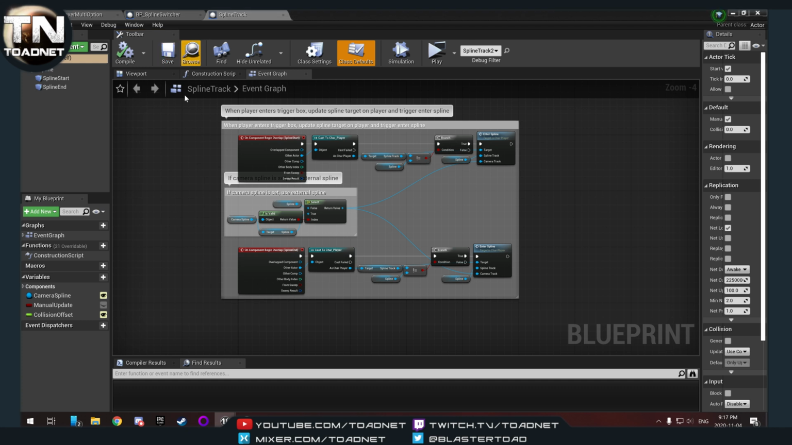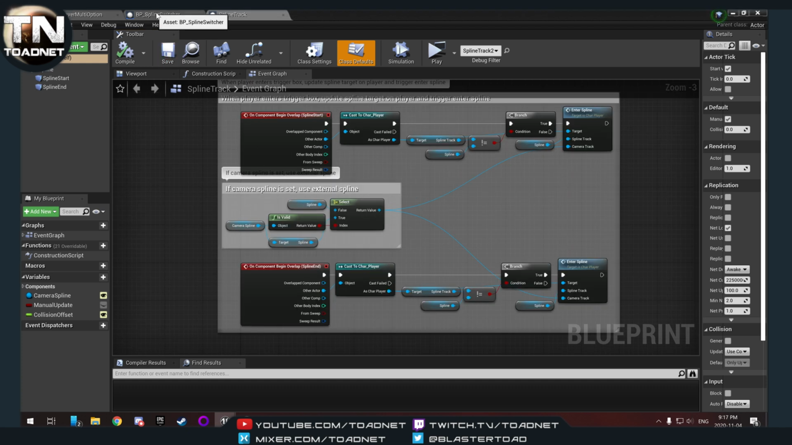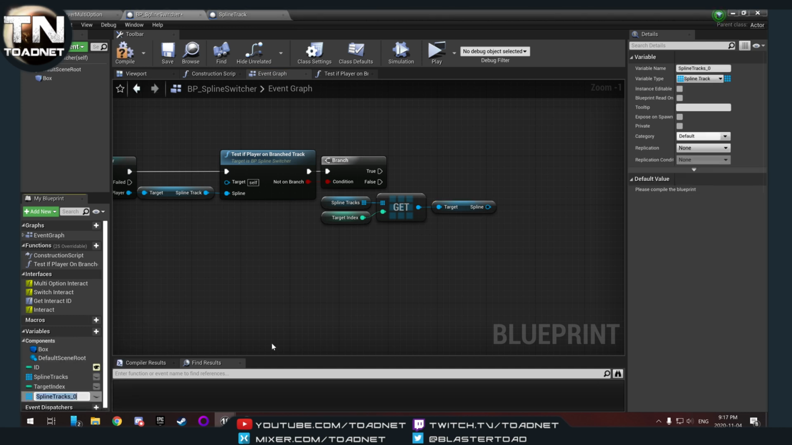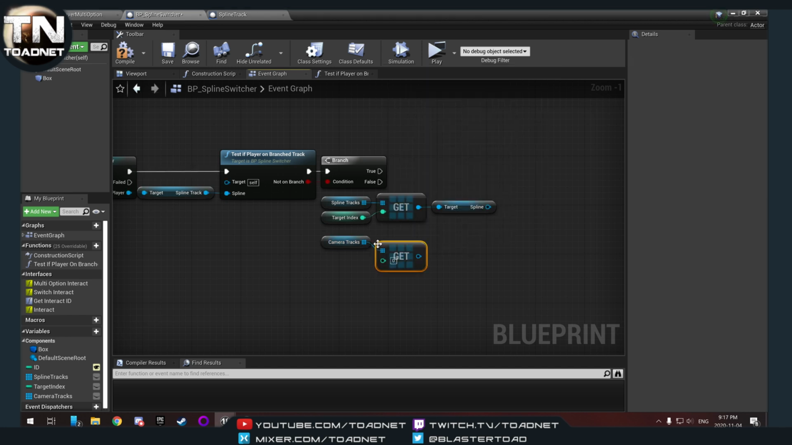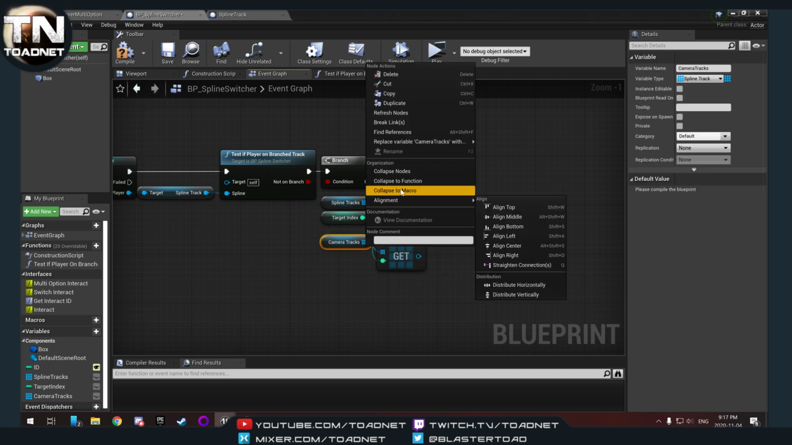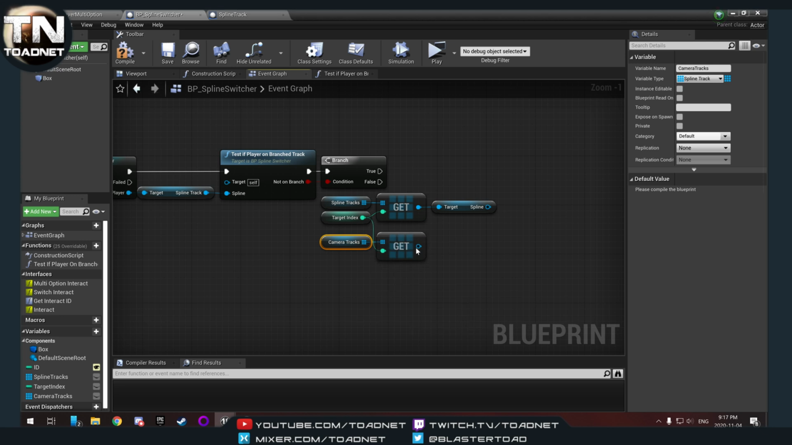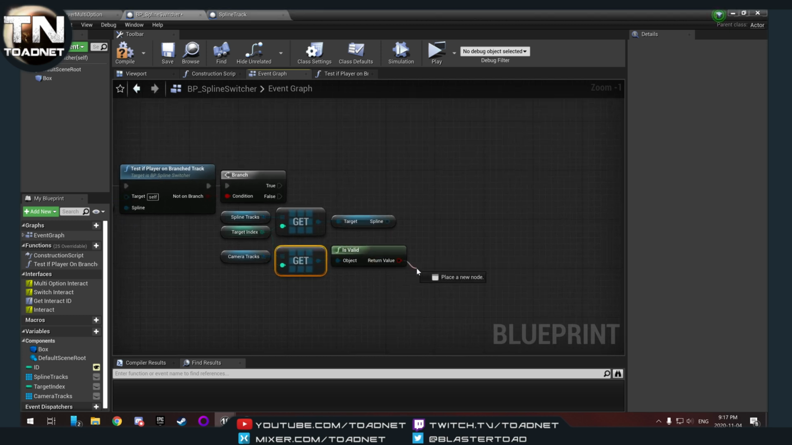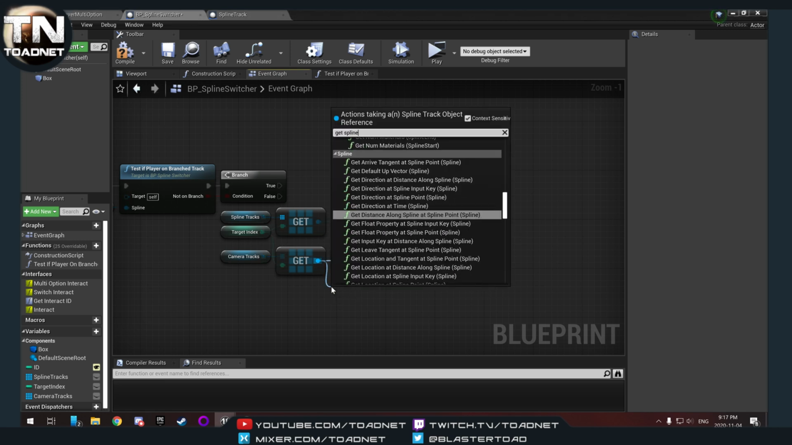Okay. Cool. Because we have the option of 2 different splines here, right? So, spline tracks, and we're going to duplicate that, and we're going to have camera tracks. Okay, check is valid. And then we're going to do a select. So if it is not valid, we're going to use spline track. If it is valid, then we're going to get spline.